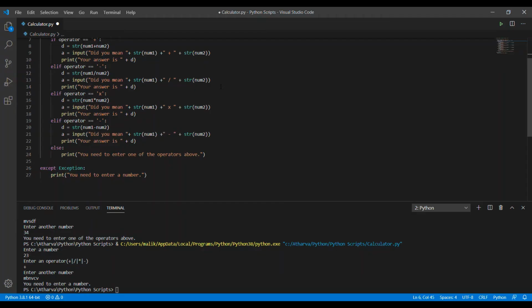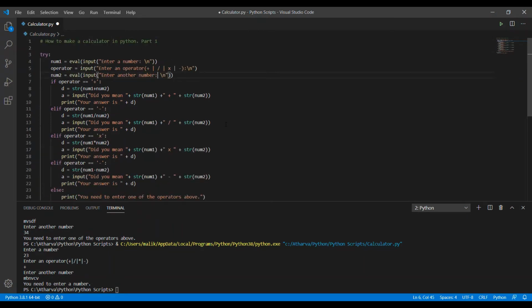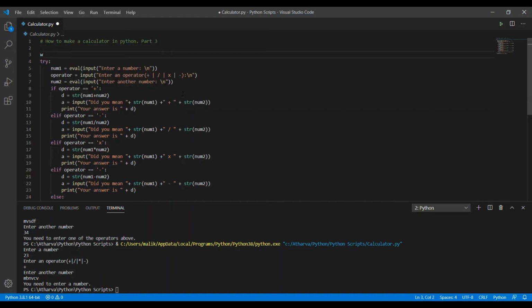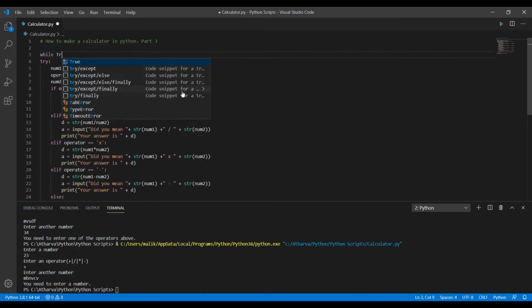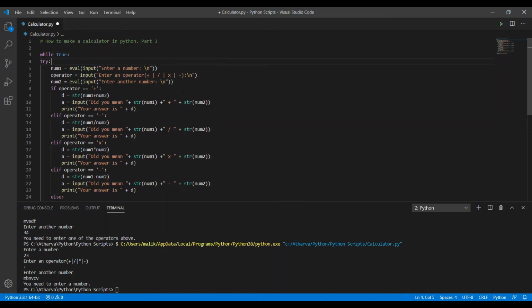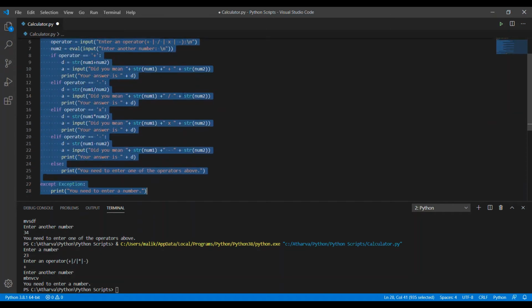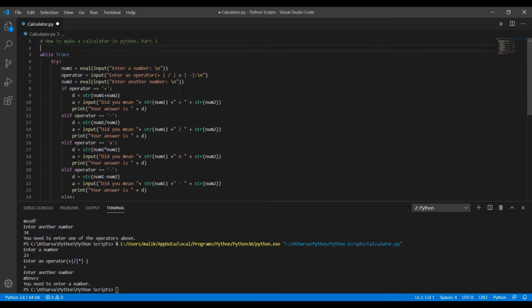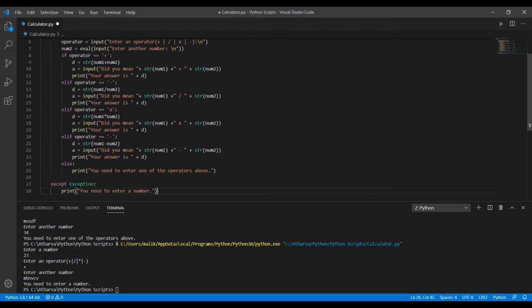Welcome to part 3. Here we will make it go on forever, which means we will make it continuous. To make it continuous, we need a loop called while true, and what we will do is just highlight all our code, so this will go on until it gets an error, or we use a command to stop it from going on.